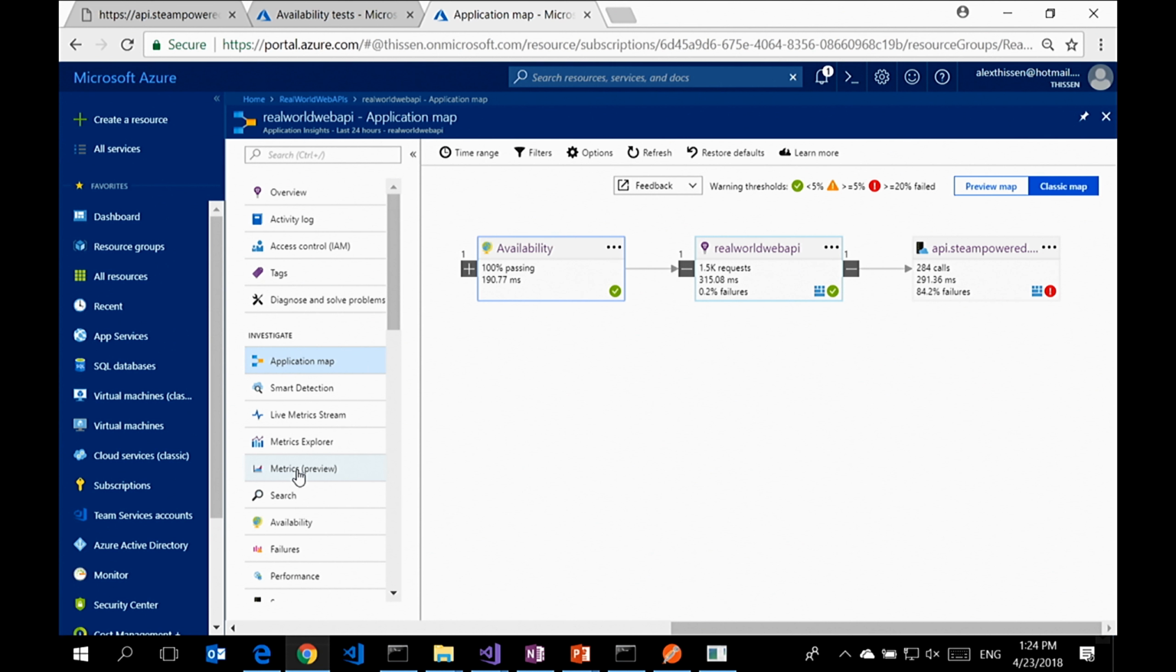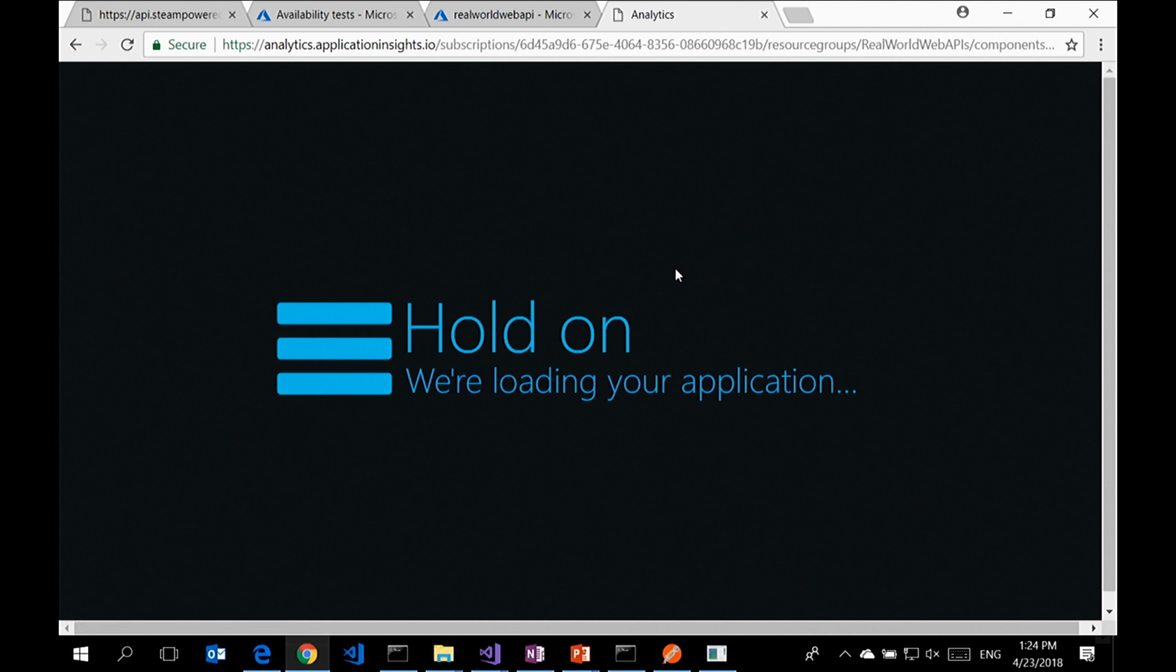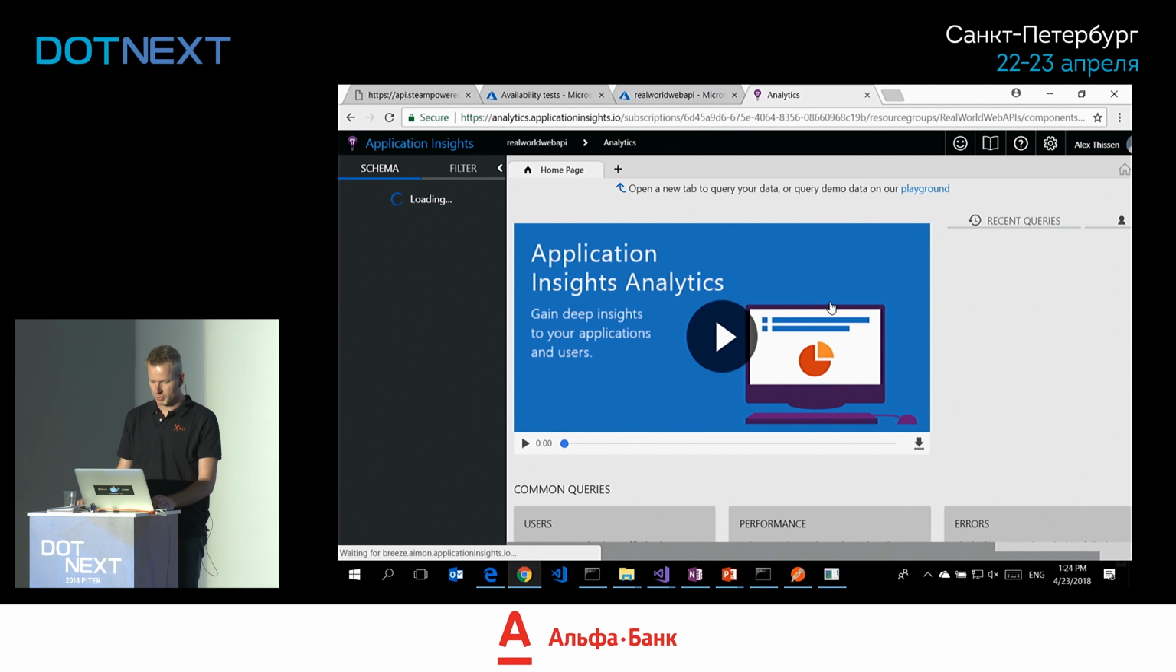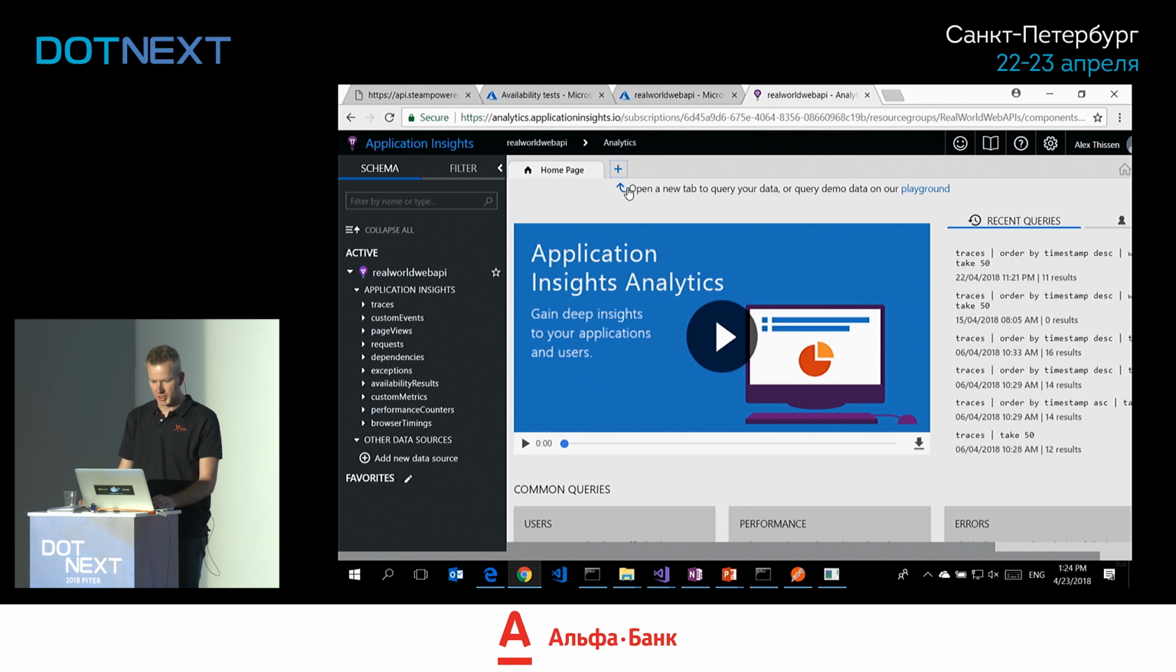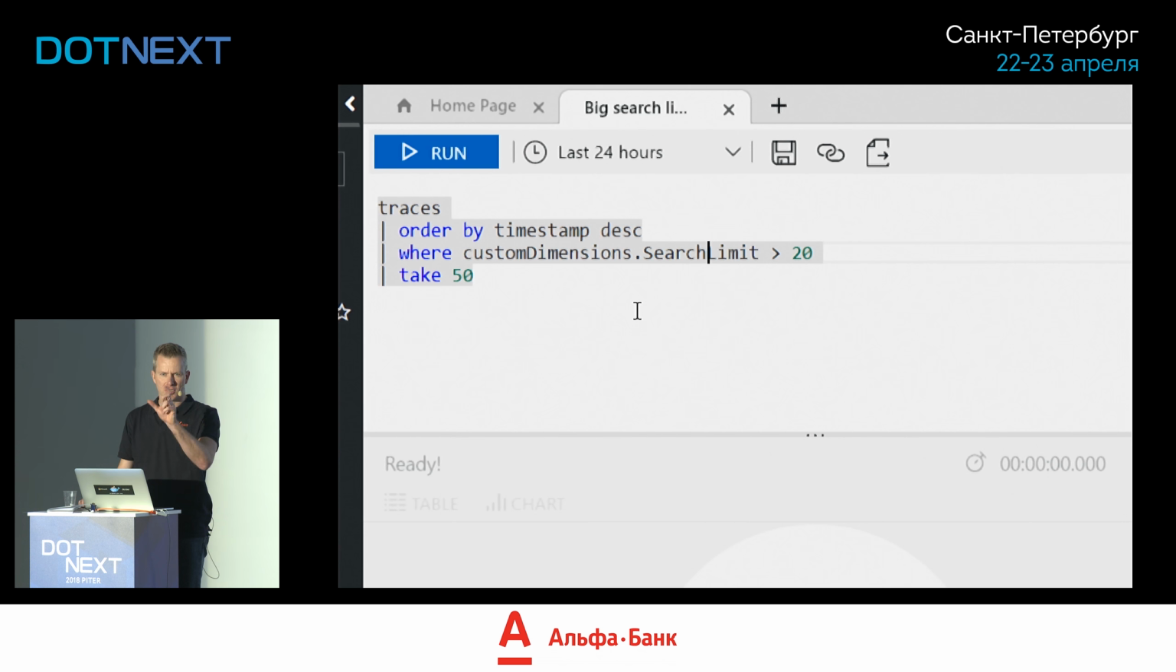And now let's see, if we go to overview, we can go to analytics. And in your analytics, if we take a new query, you can query all of these things here. I'll quickly show you. So maybe something went wrong if we're having search limits over 20. So in this case, I'm using the structured logging. Remember the search limit that we had? This is the term that was inside of the curlies.